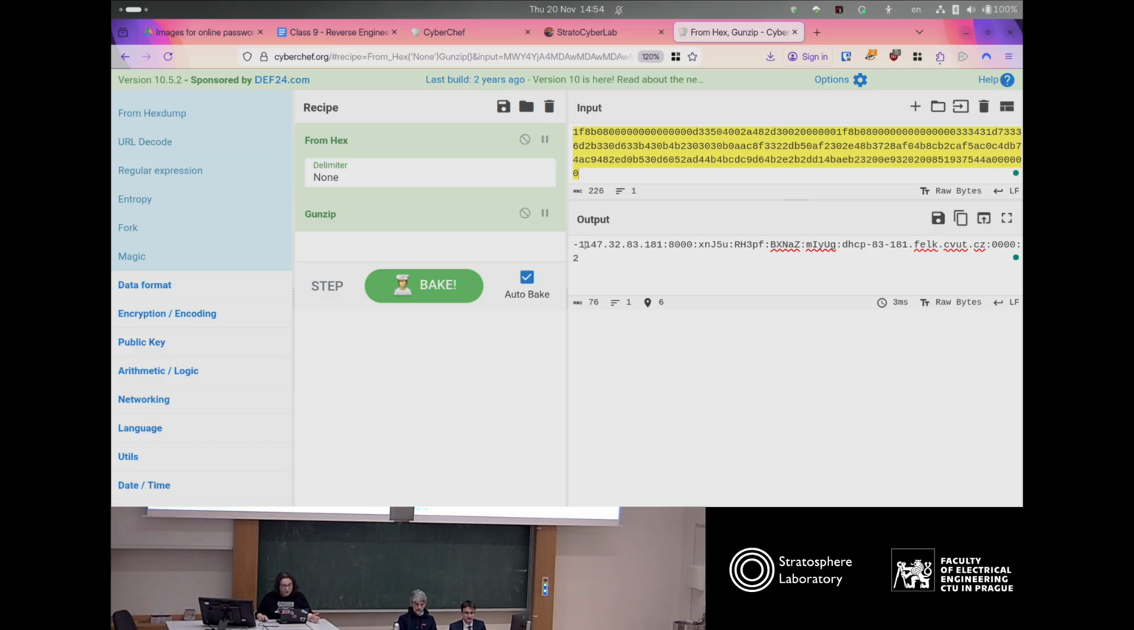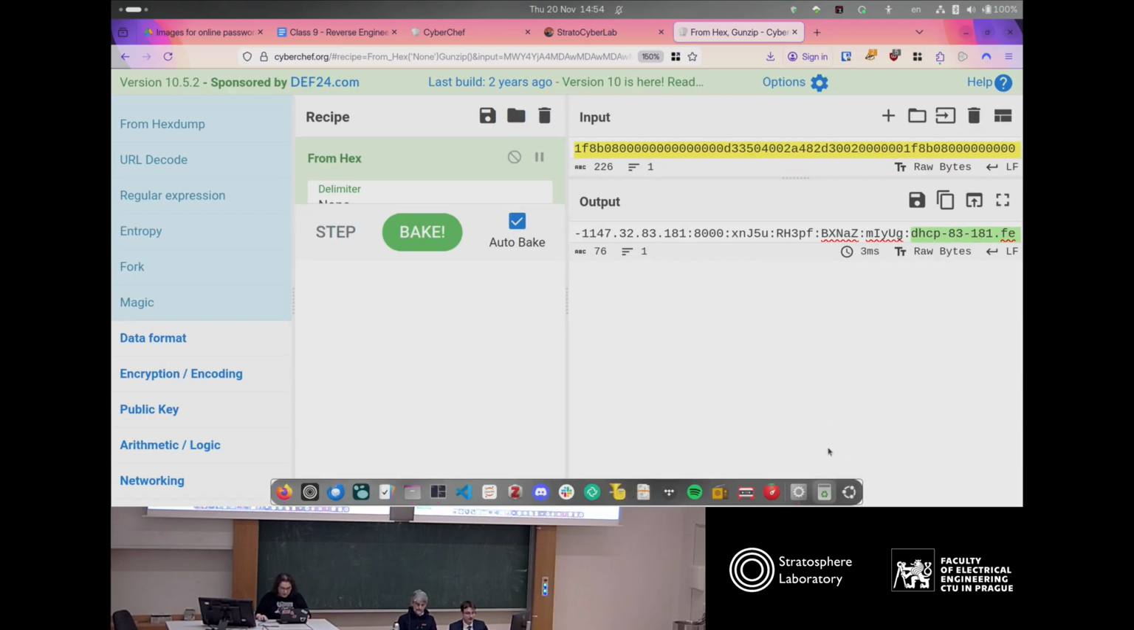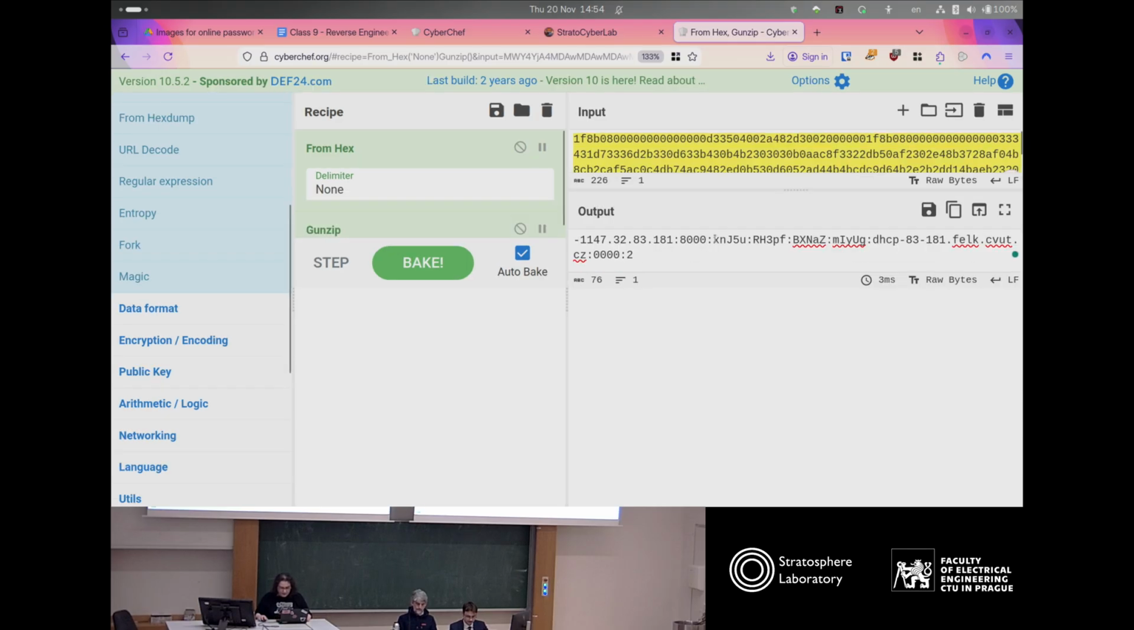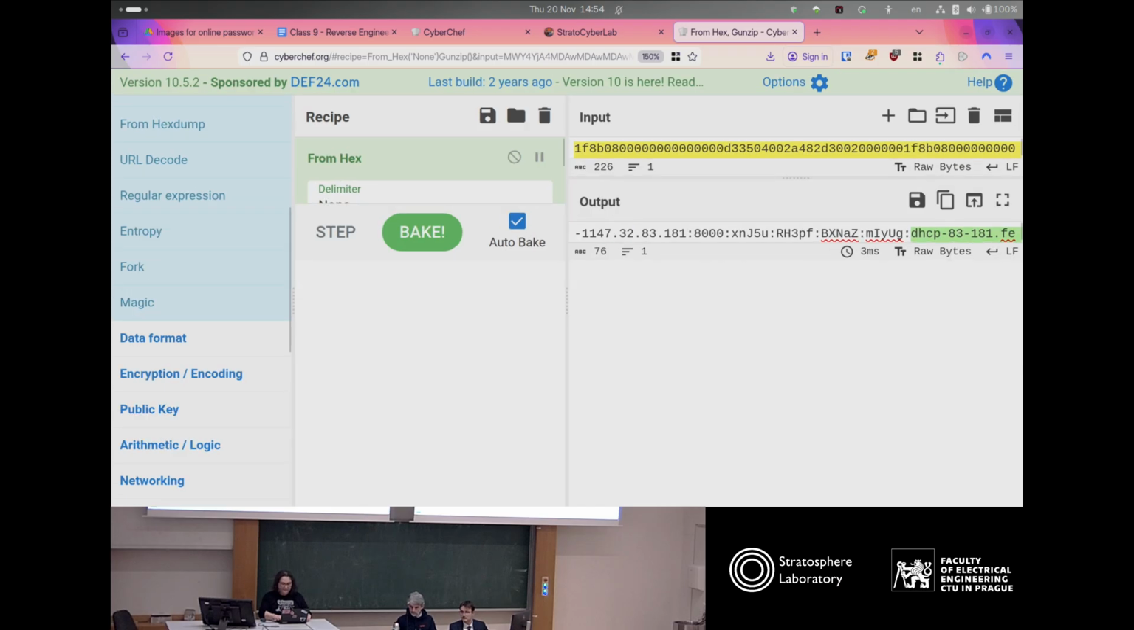Like we see something that looks like an IP address. There are things that we don't know what they are. What is this? Can I not say what is this? Let me go. Okay, sorry, but this doesn't help. What is this? The green thing, what is it? The DHCP 83, 181.